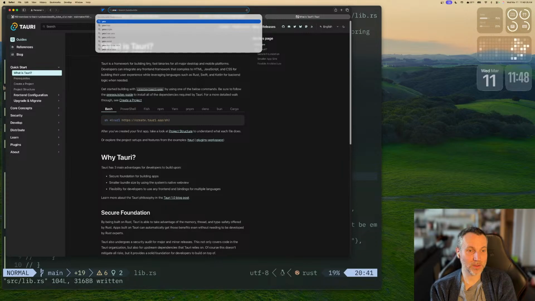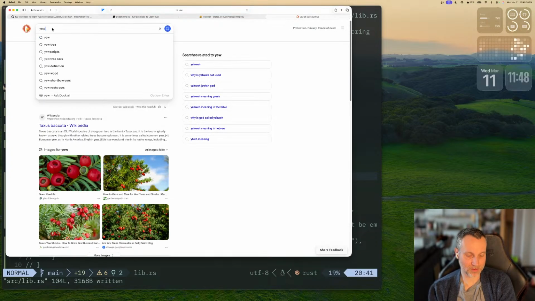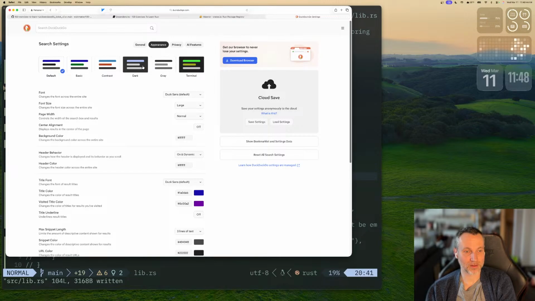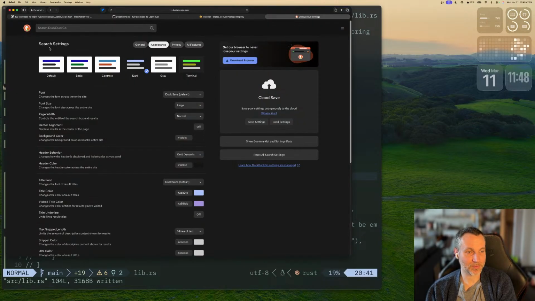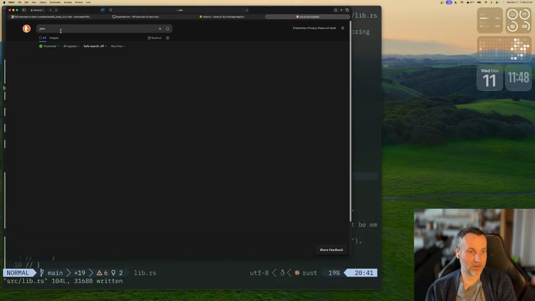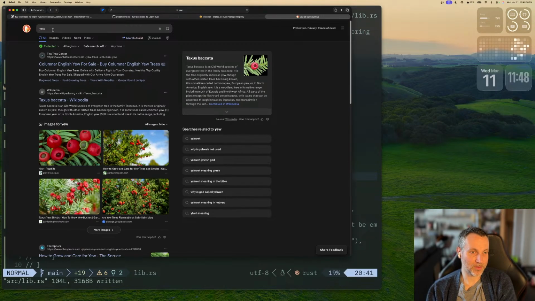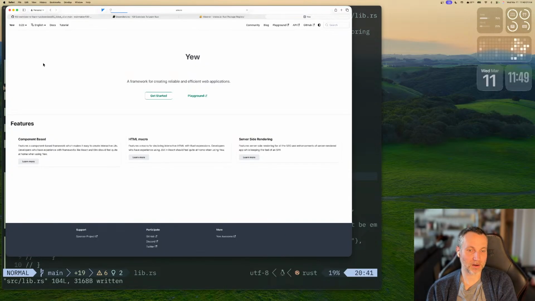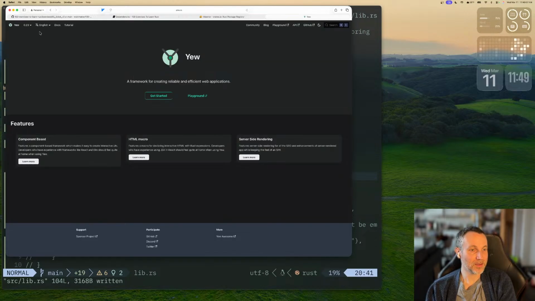Yew is what I used. Let's get this to be darker. Sorry, guys. Here we go. Yew.rs. All these bright websites, man. There we go. So this is kind of like React, they have use state and stuff like that, like hooks. It's kind of like a React replacement.